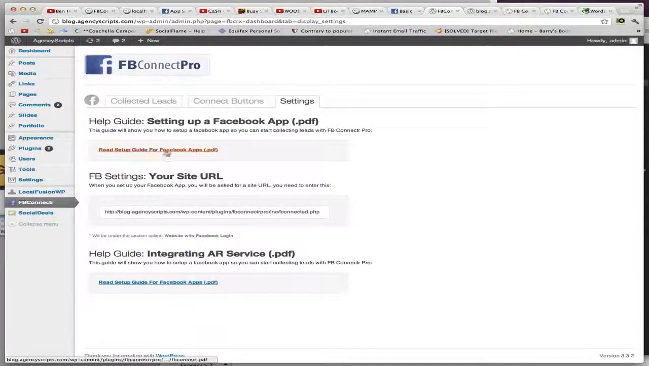The settings is where you can get the two different guides on how to set up a Facebook app, and then also the second guide is how to use an autoresponder service and how to integrate that with the system. Also, it has FB settings here that you'd want to add to your Facebook app. That is explained in the guide here.